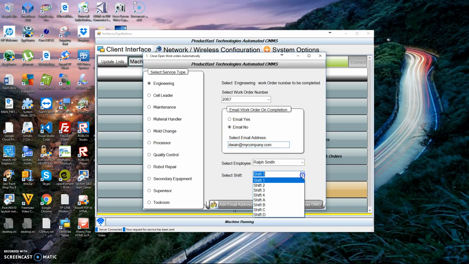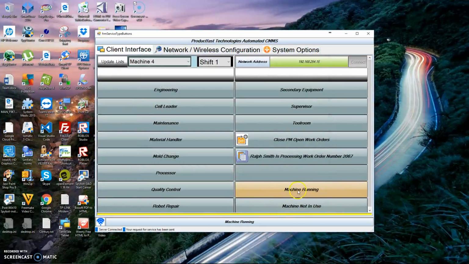If this particular work order number 2067 was done on a separate shift, and these are all fully customizable on the server database. These are just defaults that we added. So I'm going to go ahead and cancel it, and it'll just go back to nothing, or I can process the work order. The work order has been initiated. Tells you that Ralph Smith is processing work order 2067.